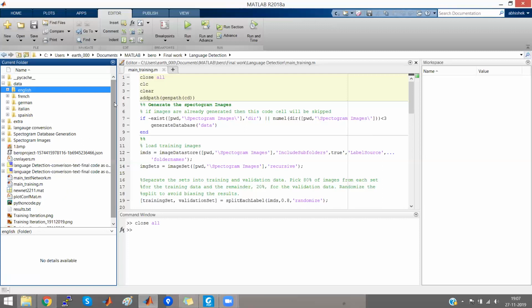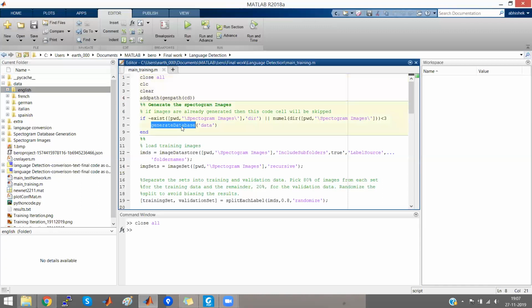As per the paper, we need to convert the audio signal into spectrogram images. For that, we have developed a function, that is generate database. If you have already generated the database of images, then this part will be skipped when you run the code. But if you haven't generated the dataset, then this will first create the dataset of images, and after that it will train the network.